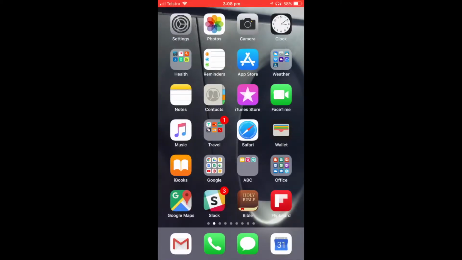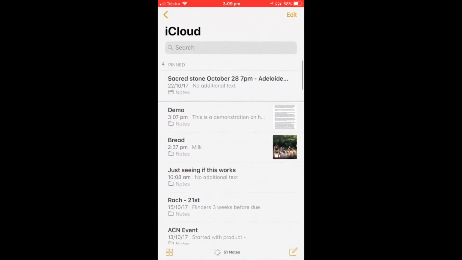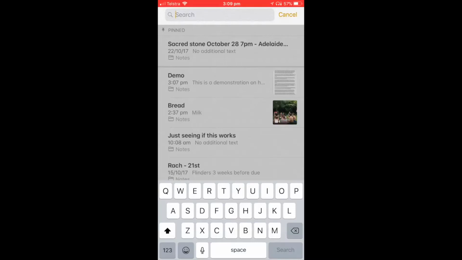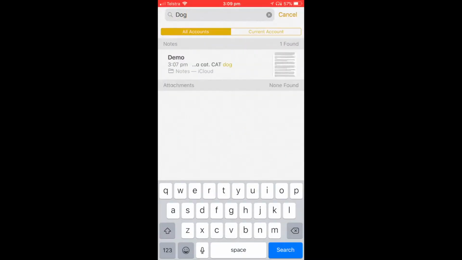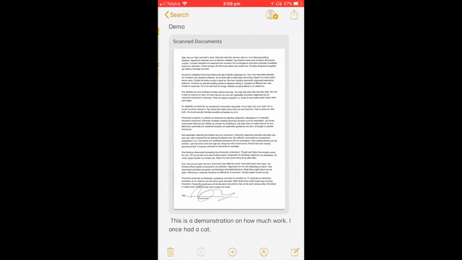To search for things in Notes, it's relatively simple. Go to Notes, pull the window down, and there's a search bar at the top. Whatever you type in there will be searched for within all your notes. So I've just typed in the word dog, and it's searching my handwriting as well.